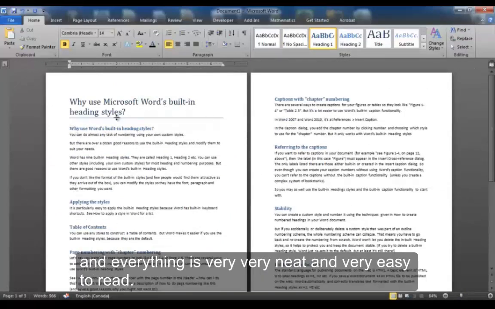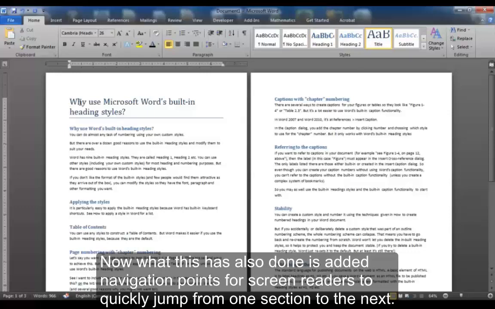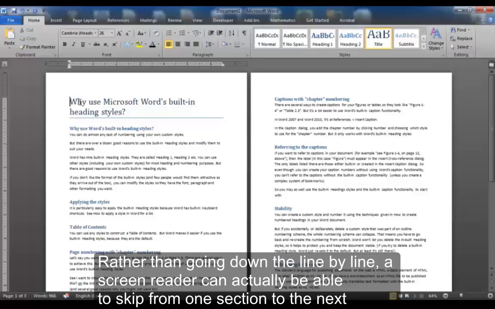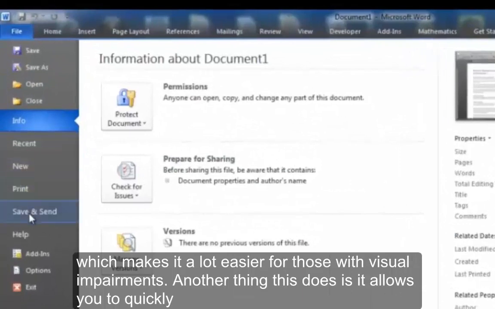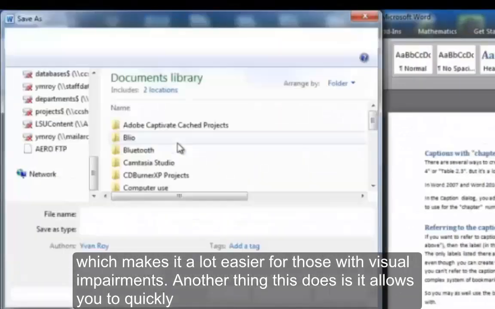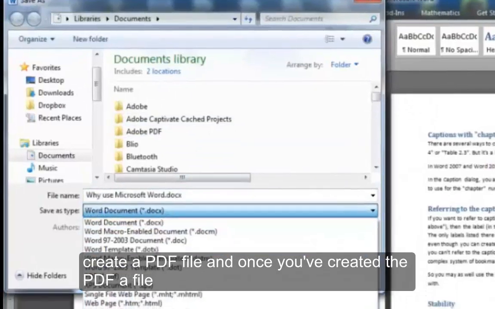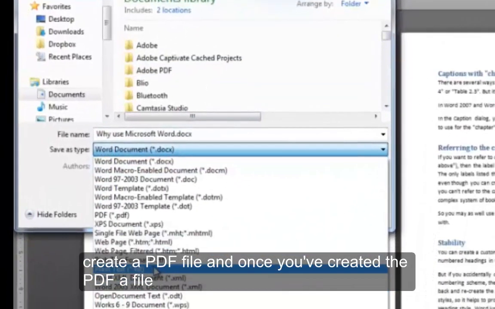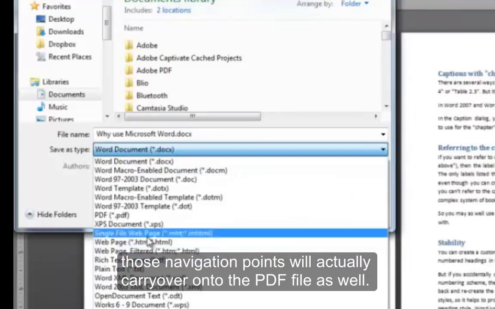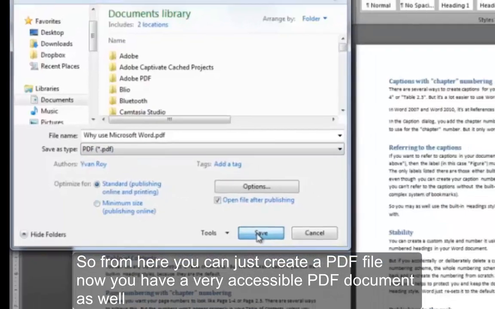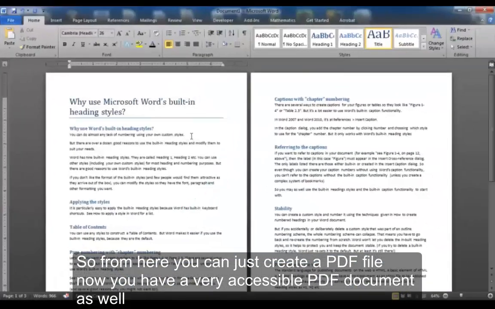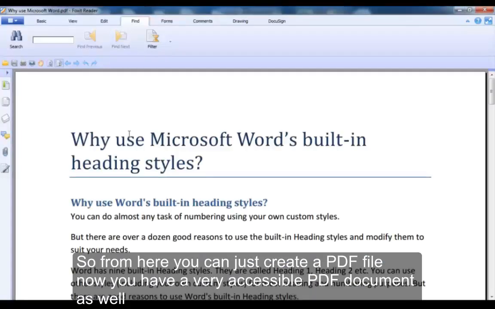Now what this has also done is added navigation points for screen readers to quickly jump from one section to the next. Rather than going down line by line, a screen reader will be able to skip from one section to the next, which makes it a lot easier for those with visual impairments. Another thing this does is it allows you to quickly create a PDF file, and once you've created the PDF file, those navigation points will actually carry over onto the PDF file as well. So from here you can just create a PDF file, and now you've got a very accessible PDF document as well.